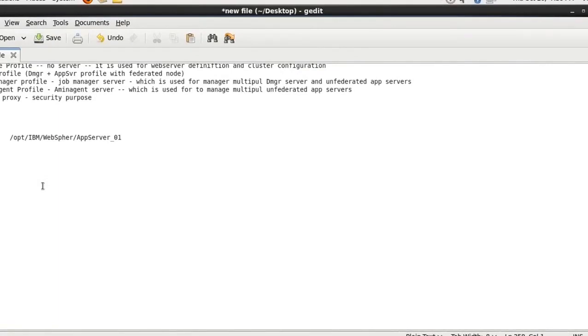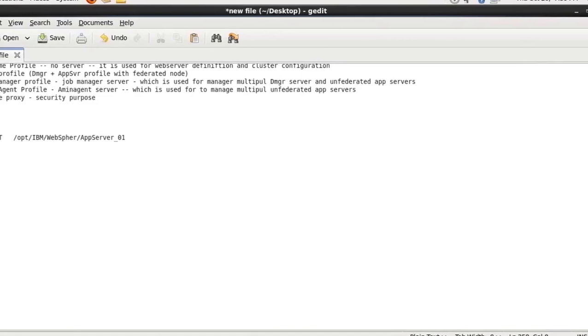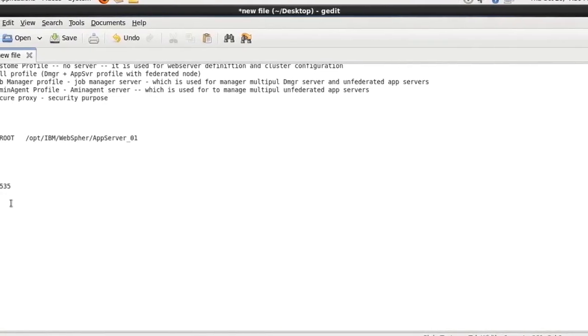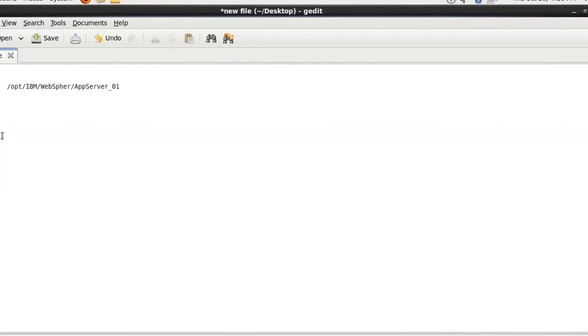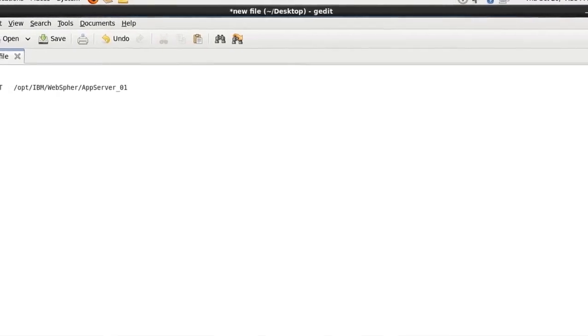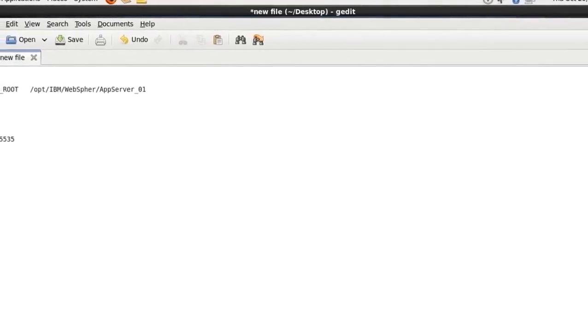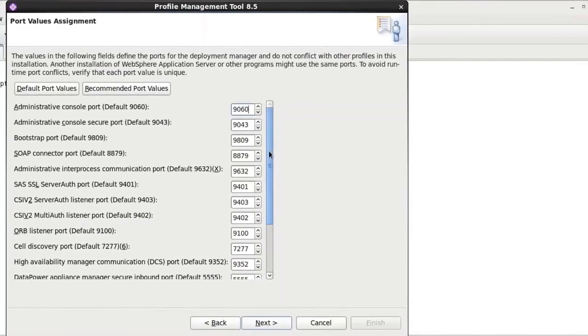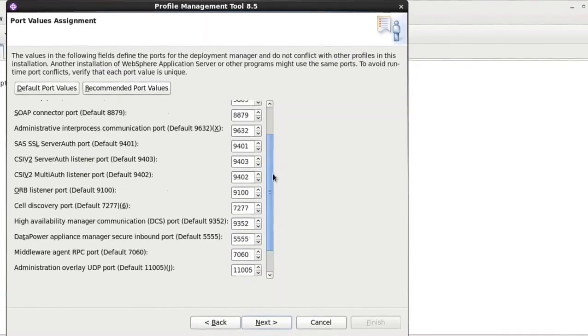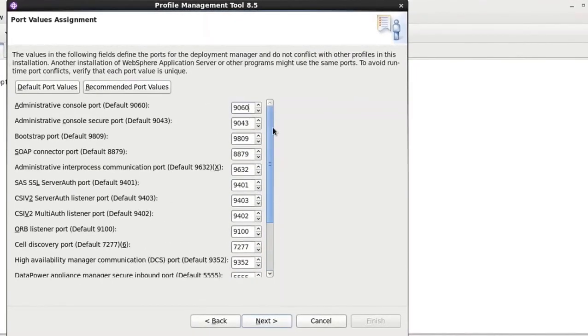Okay, port number is the address or reference of the server. The port number range is 1 to 65,535. In this range we can give any number for the servers. Here I am taking default port numbers because default port numbers are recommended. We have a lot of port numbers, but we don't use all of them.